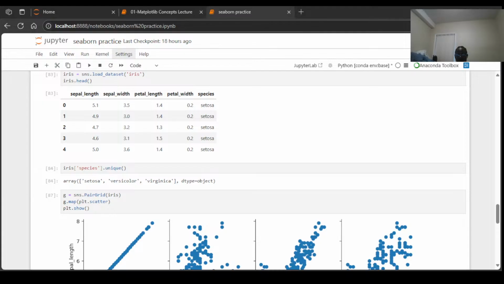Seaborn has a set style argument, which allows you to set the style for the rest of your plots. And if we go ahead and do shift tab here to check out set_style, you basically pass in a parameter for style. And it's a string. It can be darkgrid, dark, white, or ticks. I'm going to show you what each of these looks like.